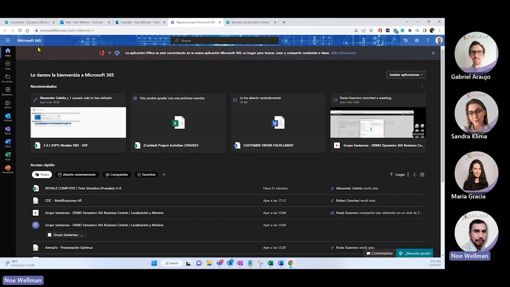So this is my Office 365 account. You can see other products that I use often. I can see Excel, Visio, I don't know. But here, I have one single access to open all of these apps. And the same is going to happen for Outlook, and the same is going to happen for Business Central.